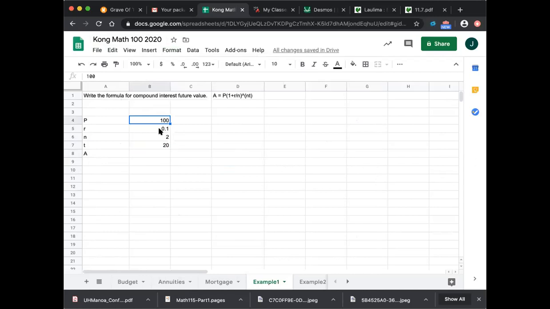Okay, so the A value, this is the future value, right? This is where you type in a formula. To type in a formula, you always start by hitting equals first. I want to type this formula, but to type it in, I'm going to reference the P value. The P value is in this box right here, so I can just click on that box, and it'll automatically type in B4. Or you could just type B4 if you want to.